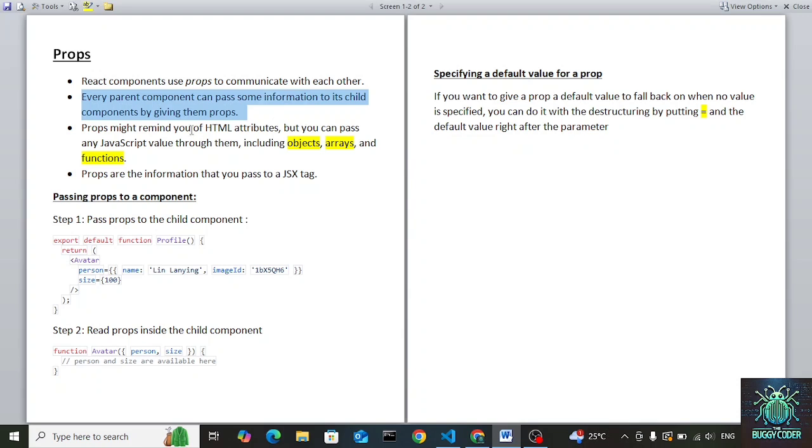Props might remind you of HTML attributes, but you can pass any JavaScript value through them, including object, array, and function. Props are the information that you pass to a JSX tag, right? Don't worry, we will implement those things in our project to make you understand in a better way.